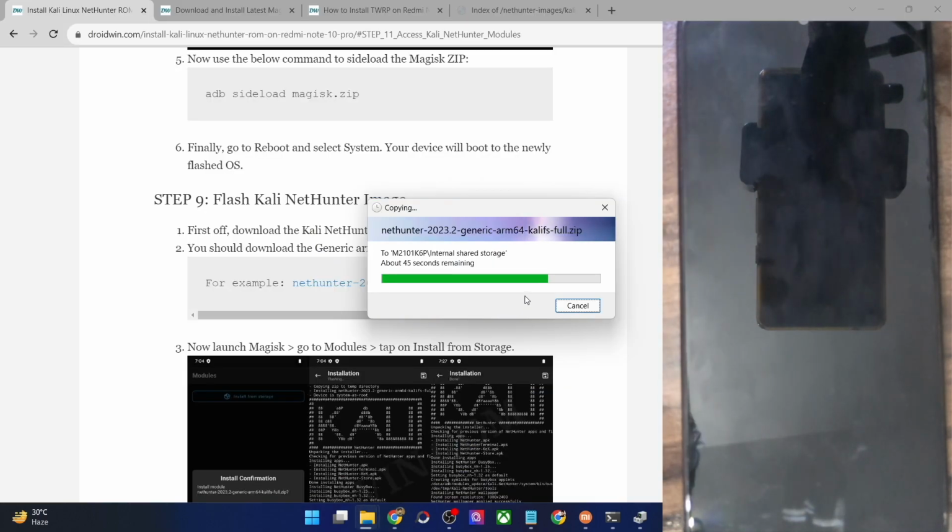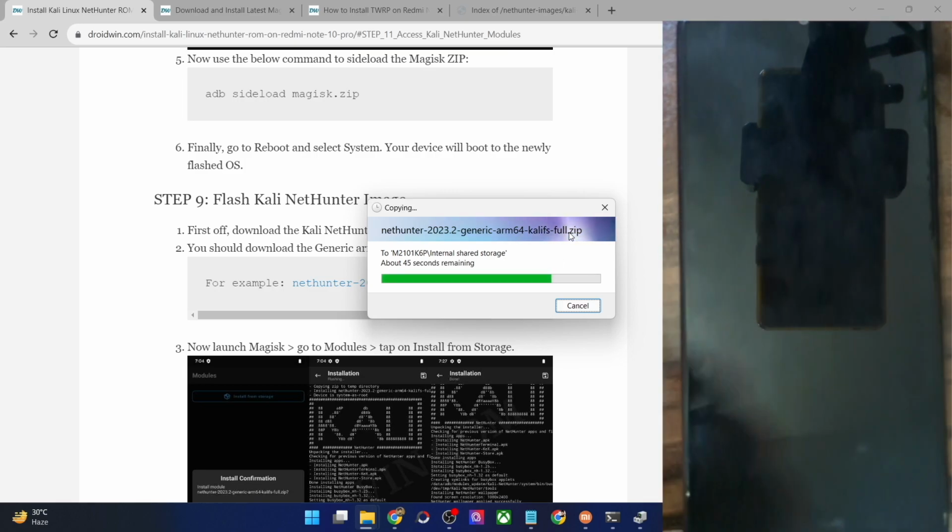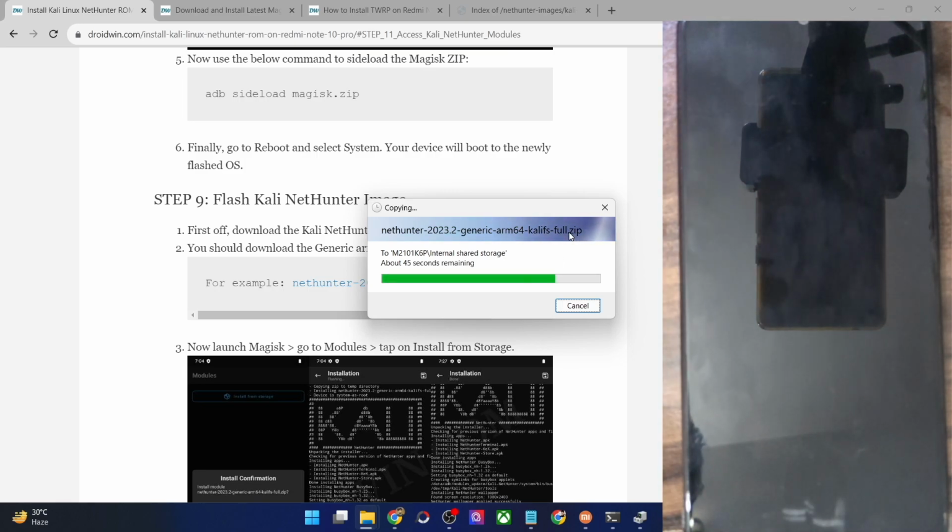The flashing is as simple as you flash any other Magisk module, but the time frame usually takes around 25 minutes. This is because we are using the full build, and in the full build we will be getting all the Kali Linux modules and tweaks. That is why I use the full version. In the light version, you will be missing out on numerous tweaks and goodies. So that is why I use the full version, and I'll show you all the tweaks.